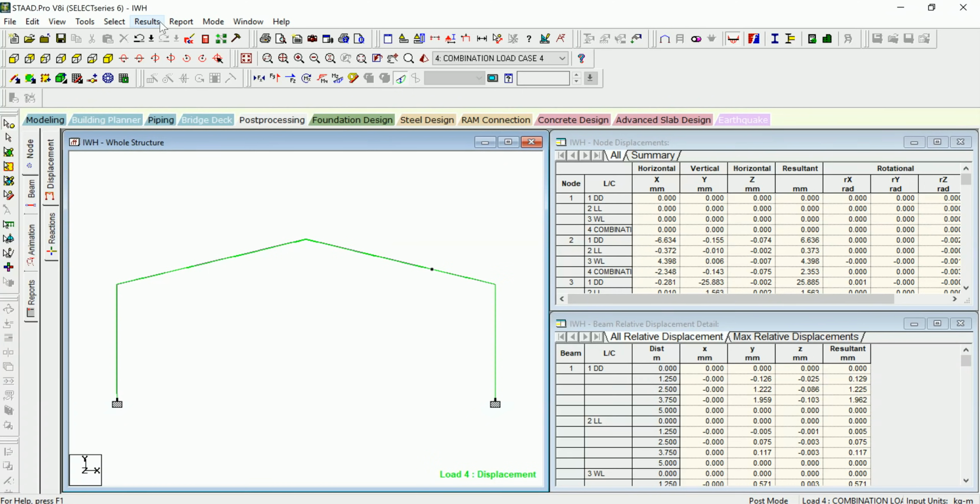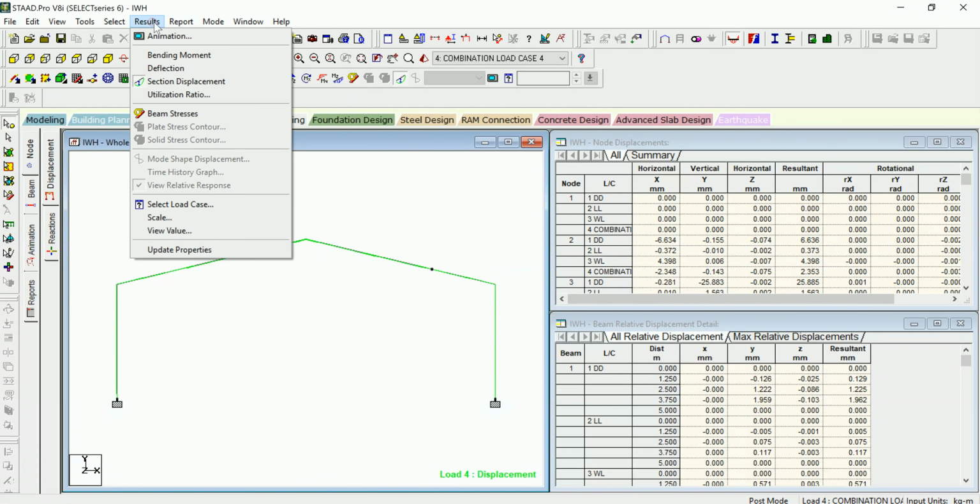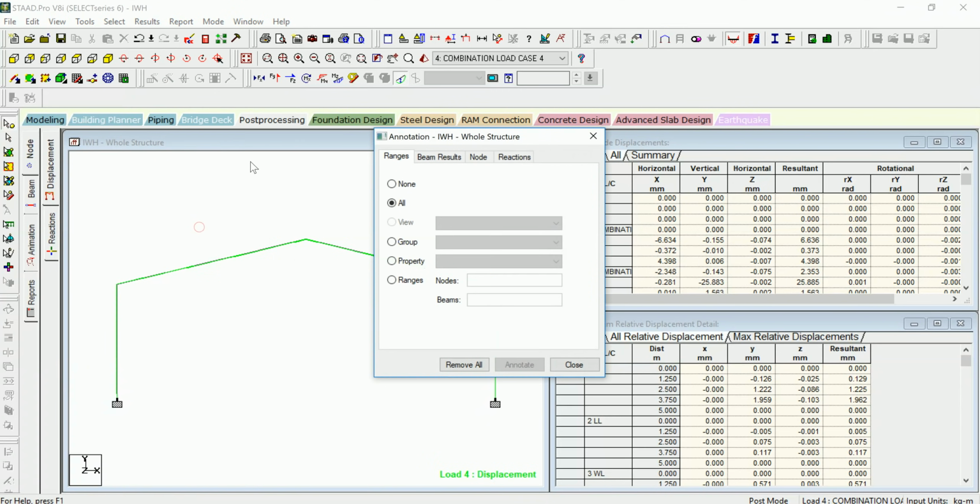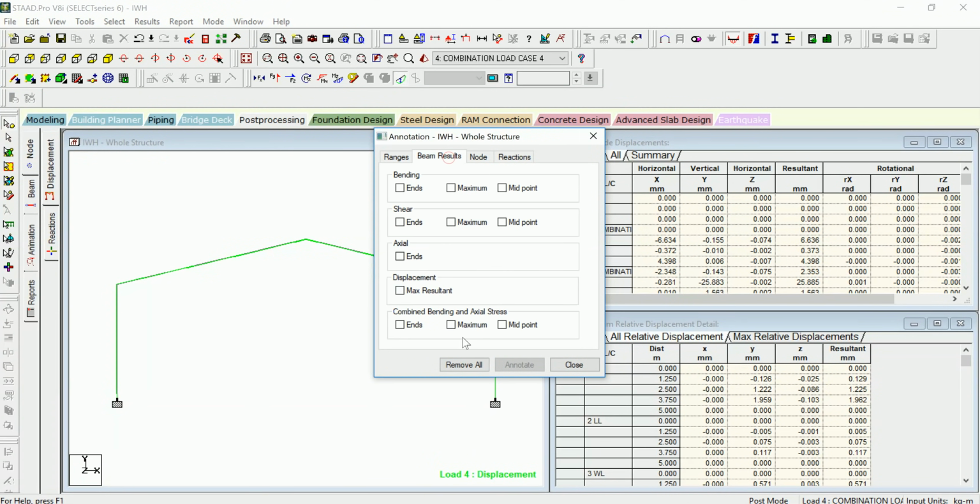So let's go for results and view values, beam results, maximum result, annotate.